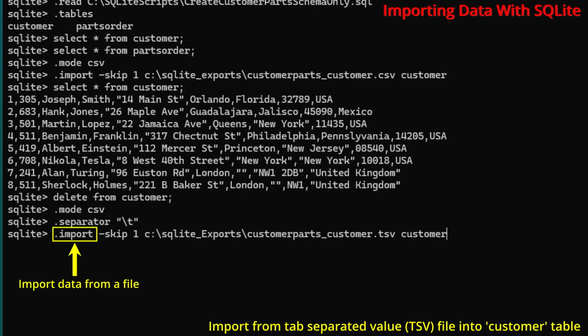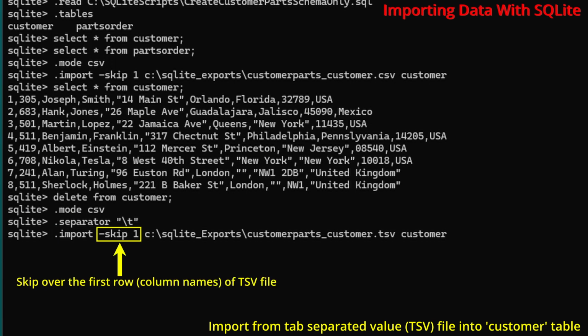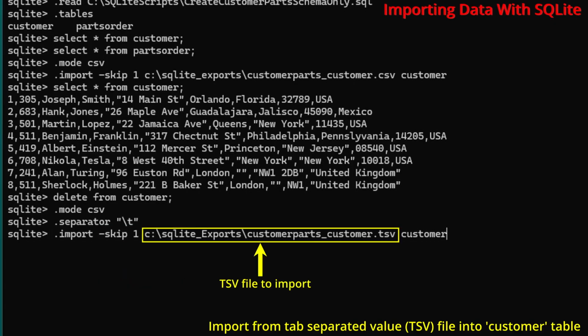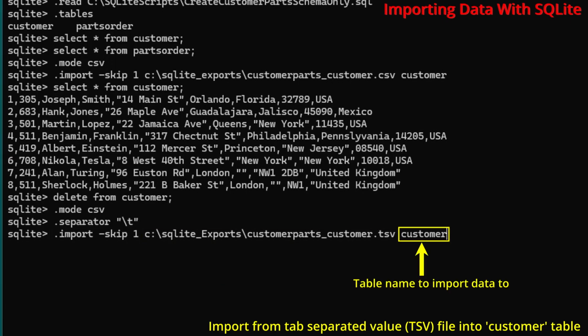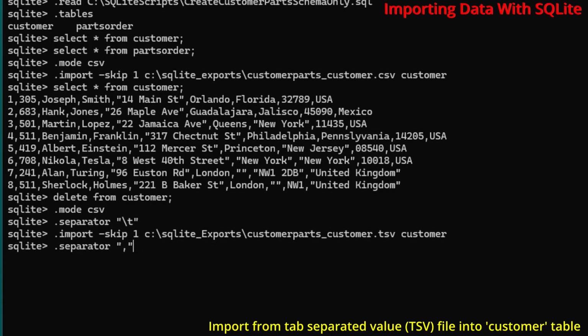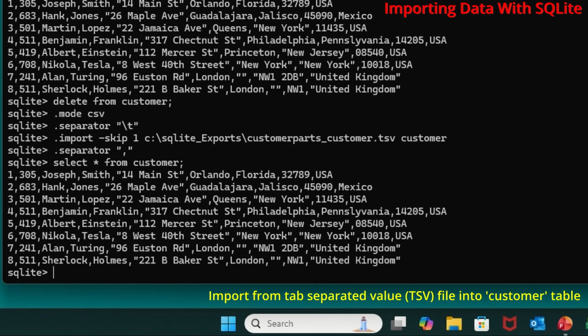Then we will use the import command to import data from a file. The skip one command will skip over the first row of the TSV file, which contains the column names. Then we will enter the name of the TSV file to import, followed by the name of the table to import data to. Now we will set the data separator character to a comma. Next, we will select data from the customer table. Here we can see the data that was imported.